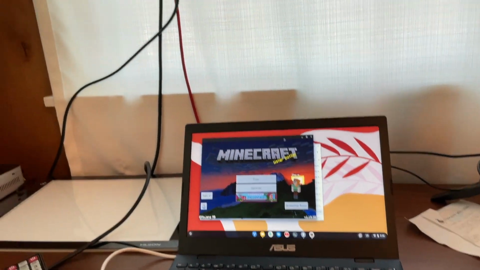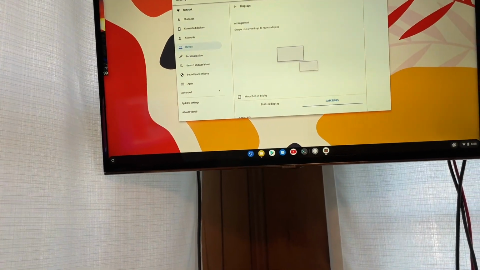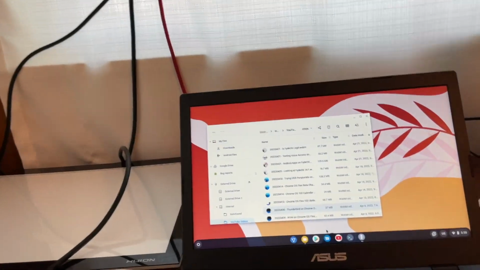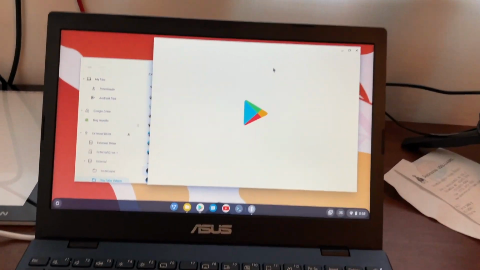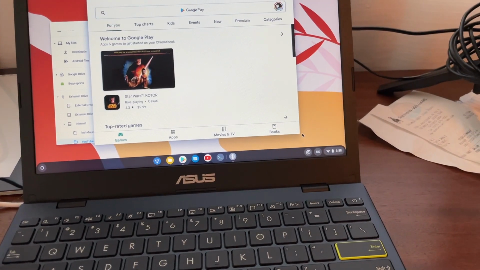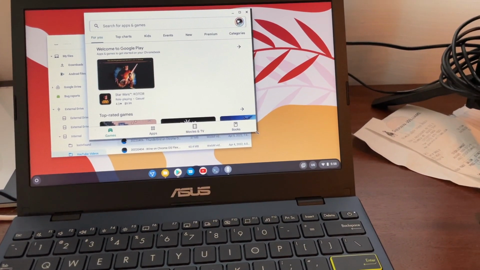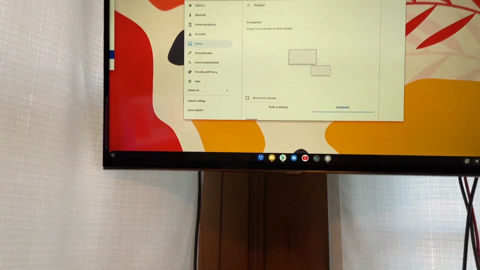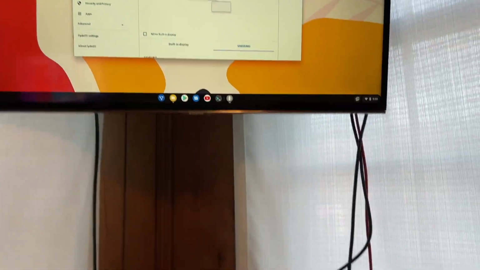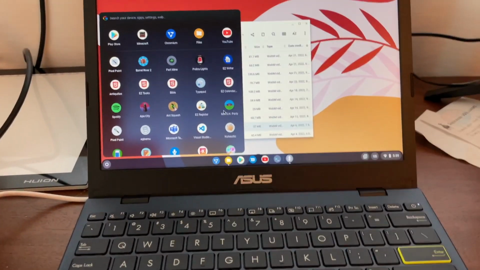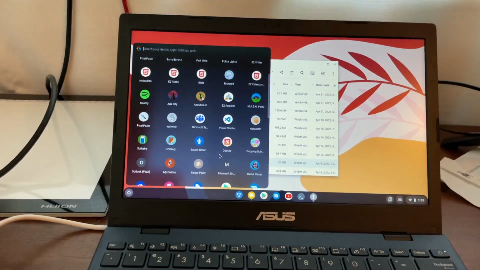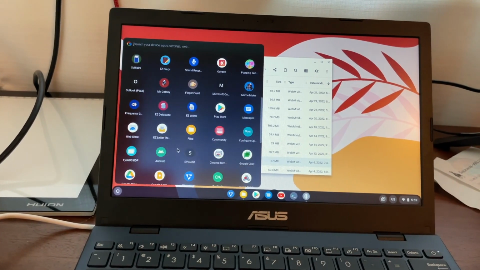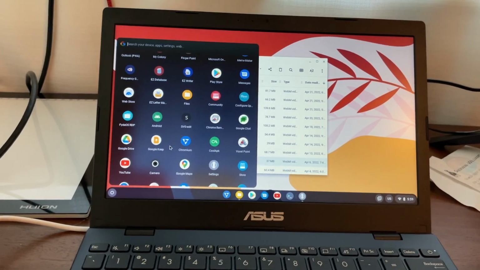Okay, now can I move it to the TV? No, when I try to move it over there, it glitches. Let's see if that's just a Minecraft problem or if that's going to happen with all Android apps. Let me just open the Play Store, which is an Android app. And I can resize it, no problem. What happens when I move it over here? It does it too. Interesting. So there might be a problem with Android apps with dual monitors. I'll have to test this on real Chrome OS and see if it does the same thing.